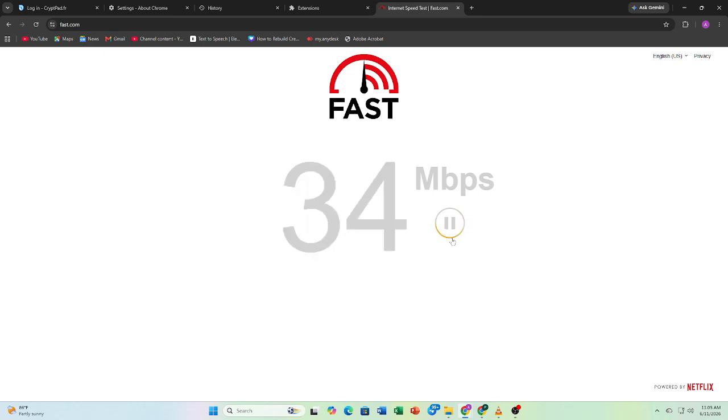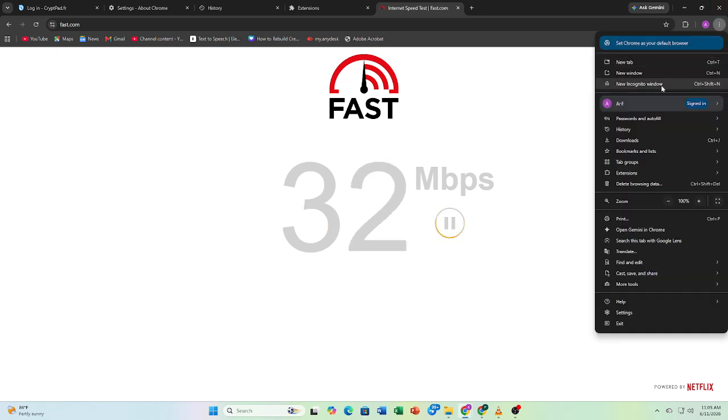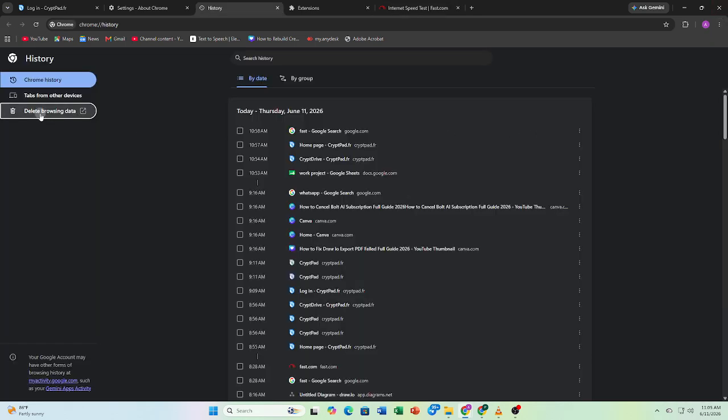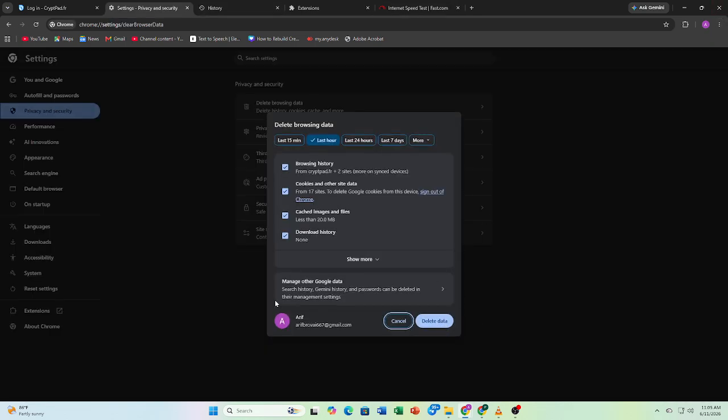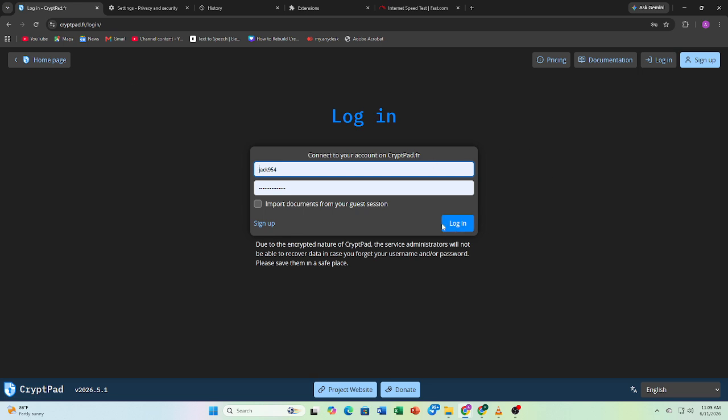Now clear your browser cache and cookies. Corrupted login data can sometimes prevent authentication from working correctly. Next, try logging in using an incognito window or a different browser. This helps identify whether the issue is caused by browser settings or extensions.